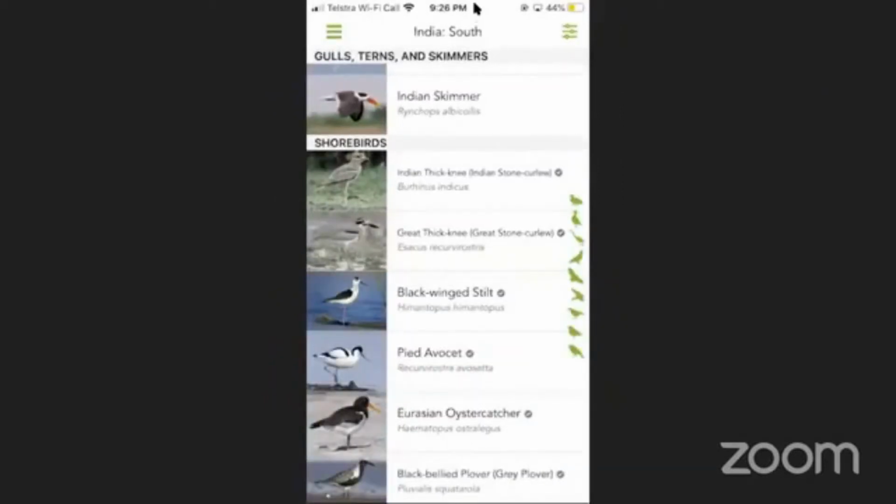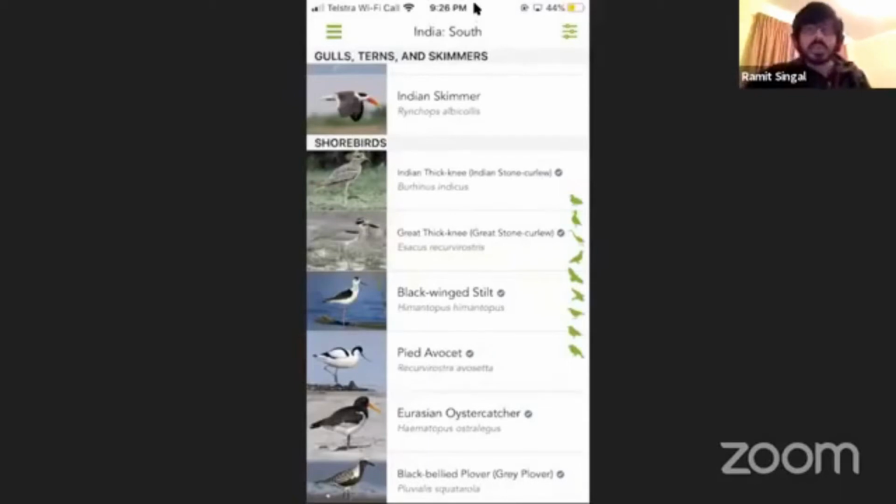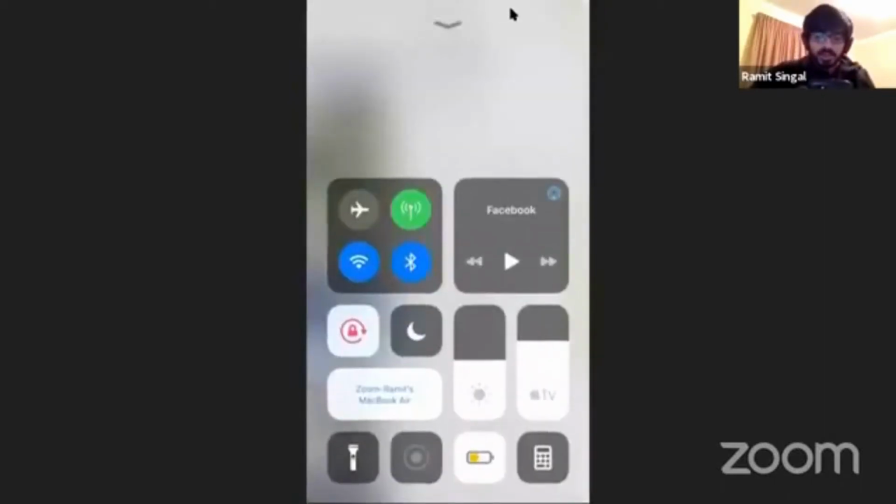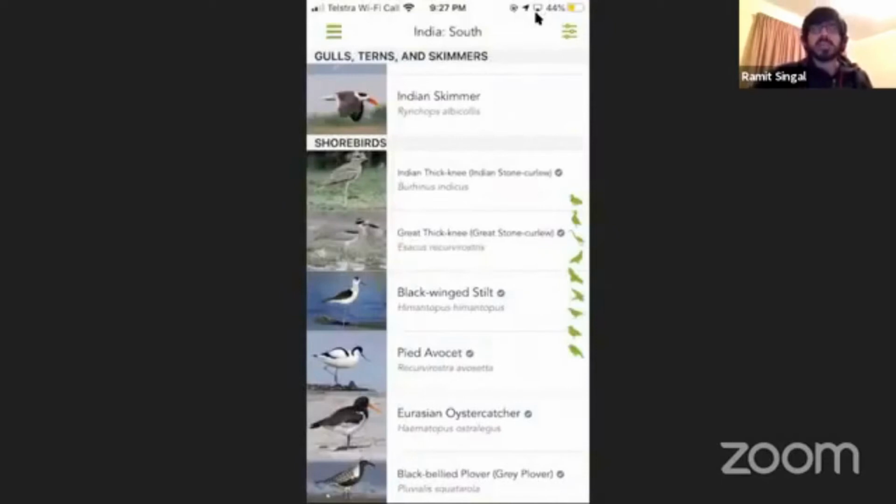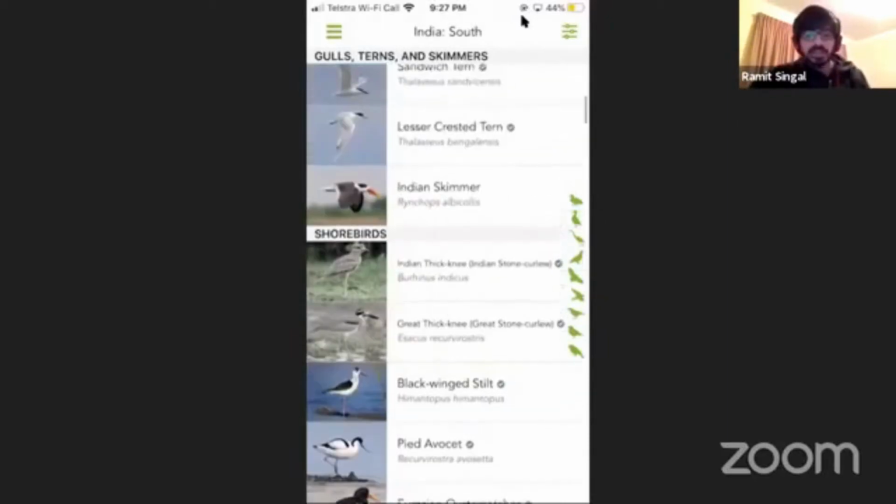I see. But for those of you who have visited the Explore Species page on eBird, you will notice that all these species have a bunch of photos and a bunch of audio, like selected audio, as well as text. All of that is mirrored in the Merlin app.